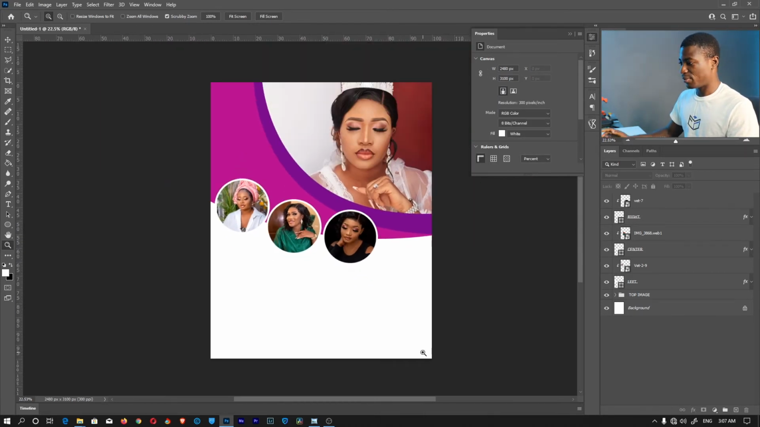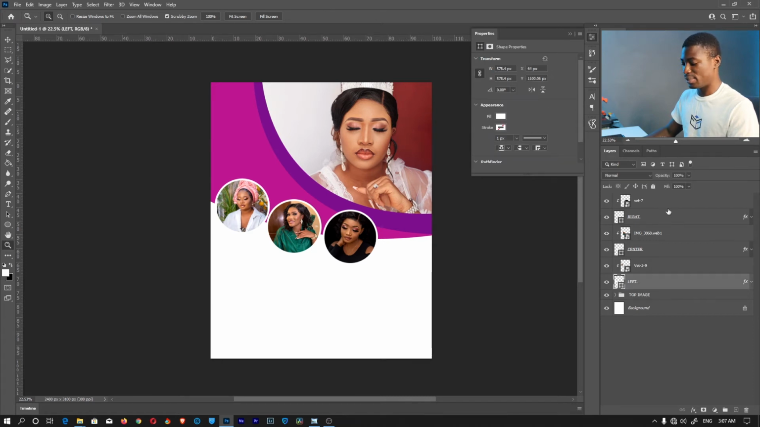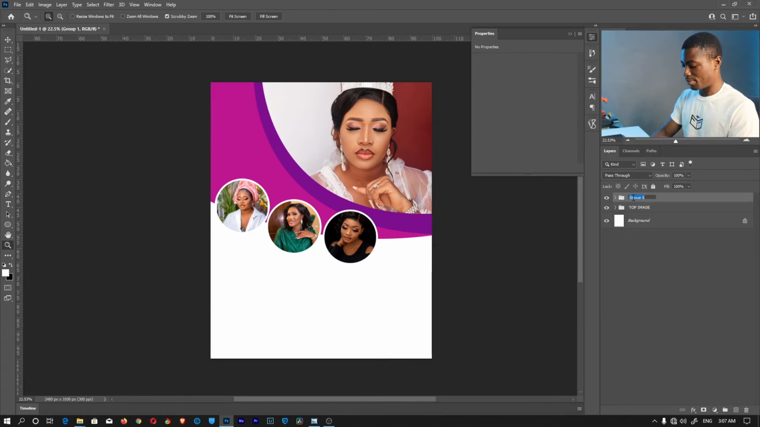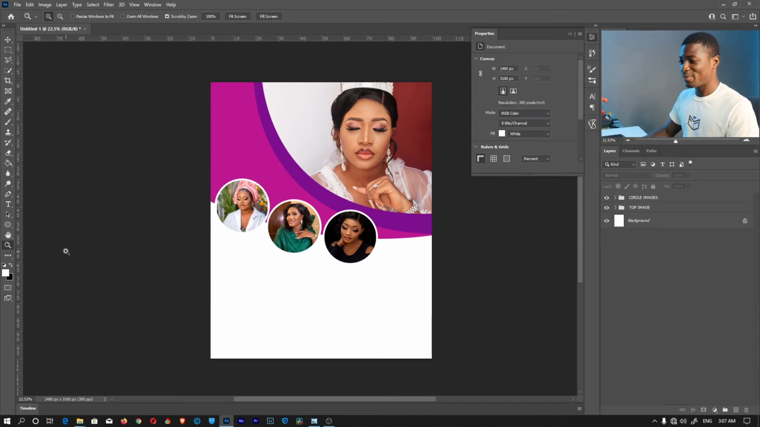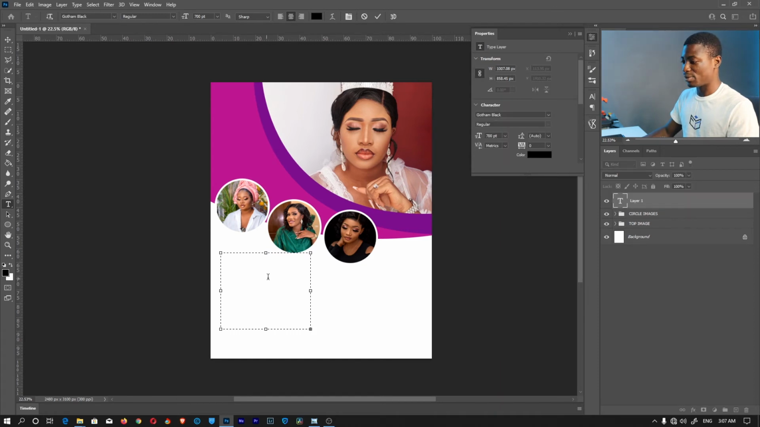Now if you have a bunch of information, this is the part you put it in. Now, let's group these and call them circle images, if that also makes sense. So if you want to add in some text, you just use the type tool, which is T on your keyboard. I'm using the horizontal type tool. So I'll just click and drag and create a space around here like so.